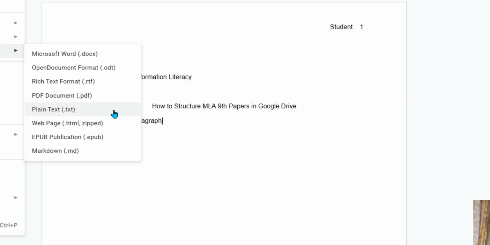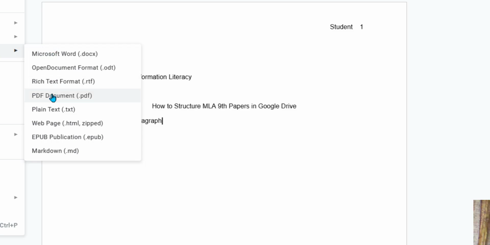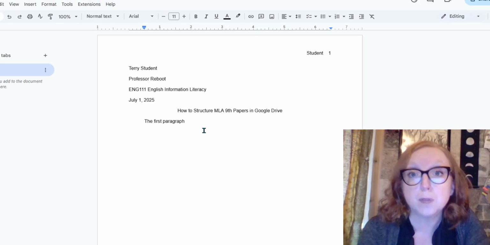RTF is rich text format. PDF is picture display format. That is like using a photograph of text, and a photograph of text means that your instructor may or may not be able to interpret the text on the page without support. Plain text is text without any formatting at all. Highly recommend against that. And then you have some options that you really don't need to worry about, at least not for papers. You have a web page export, an EPUB export, which is like Kindle, and a markdown export. So I would refer you to use Microsoft Word or PDF depending on your professor's preferences.